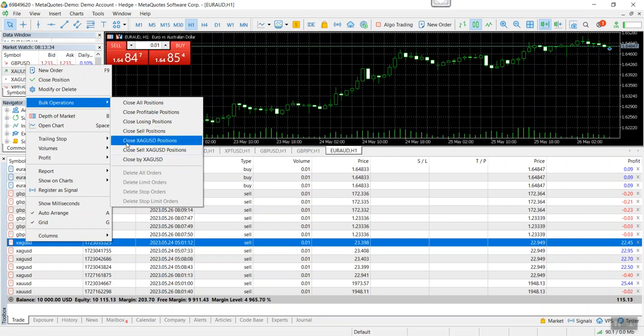Then I can close all my silver positions. Then, some people do hedge, right? They can open buy and sell positions. So here I can close all my sell silver positions. If you have a sell position and a buy position, you can close by buy position or sell position.